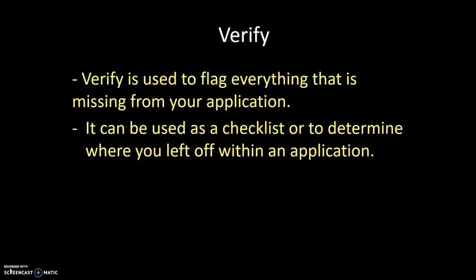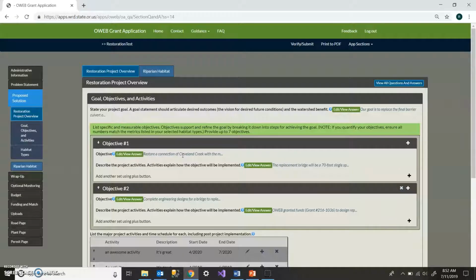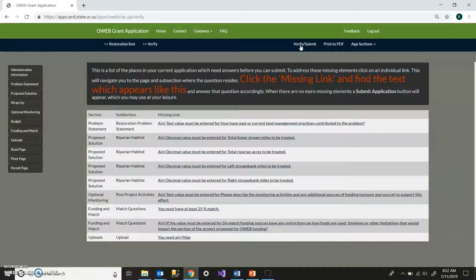Another great tool is Verify. Verify is used to flag everything that is missing from your application. It can be used as a checklist or to determine where you left off within an application. Verify can be accessed by clicking the Verify Submit button in the top navigation bar. Once on the Verify page, you will see a list of items that are missing from your application. By clicking a link on the Verify page, you can navigate to a specific unanswered question and fill it out.